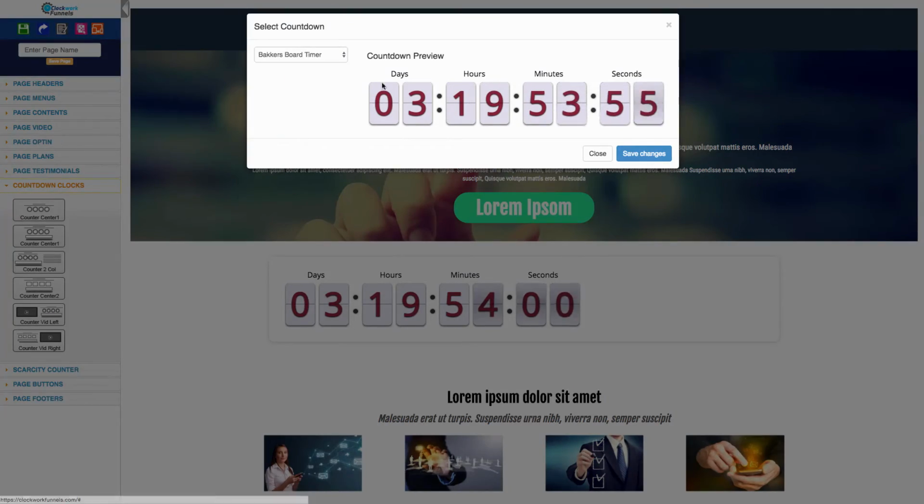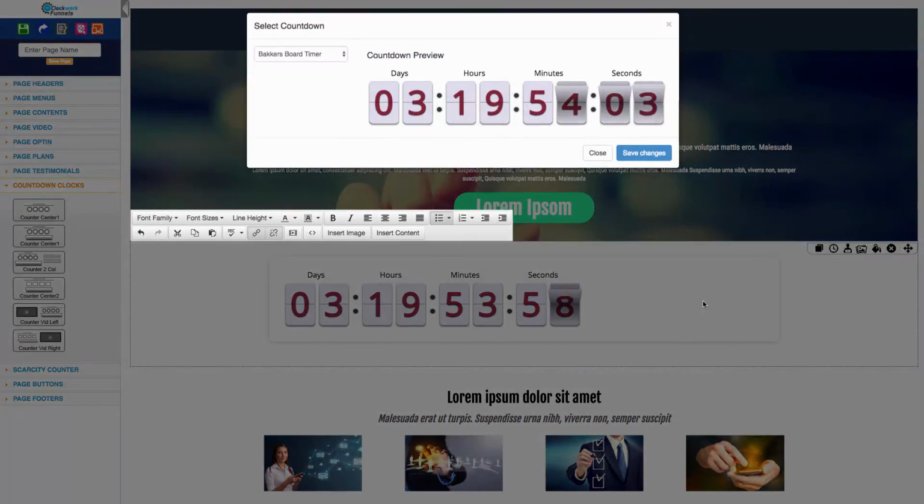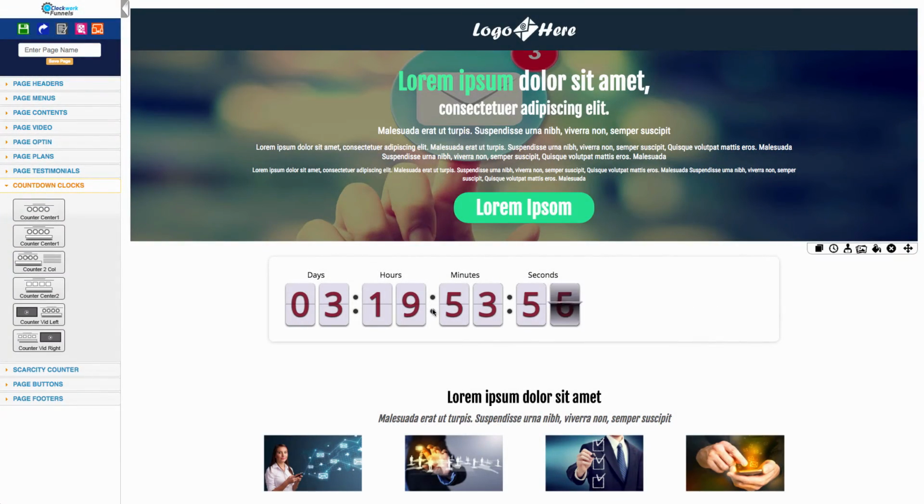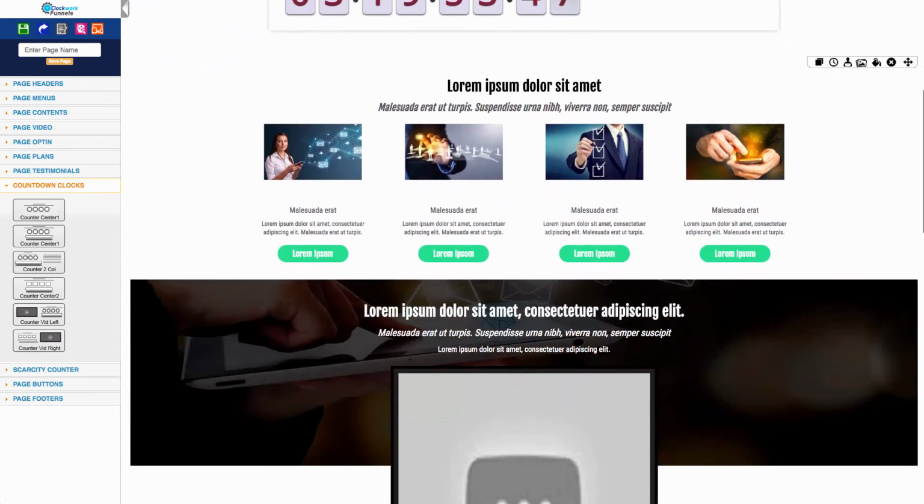Now this is customizable. You can, if you want, center it. Right now it looks like this. We can adjust it inside of our editing area, or we can actually use one of these many different templates down the side here to customize this countdown timer if we want to.